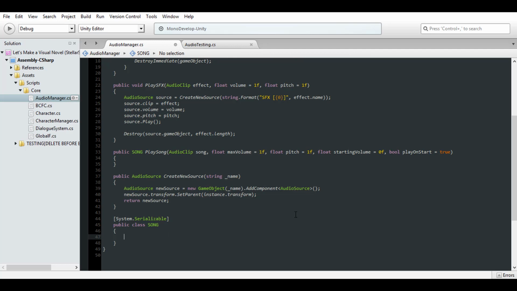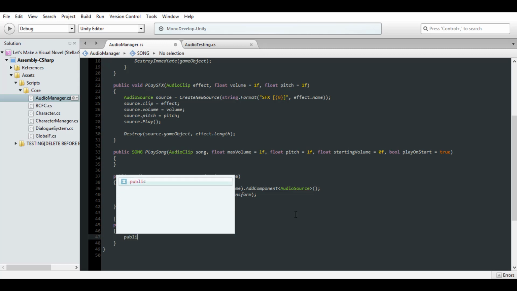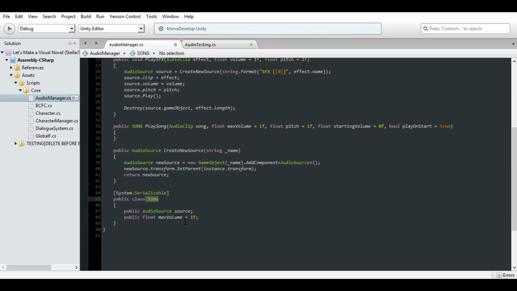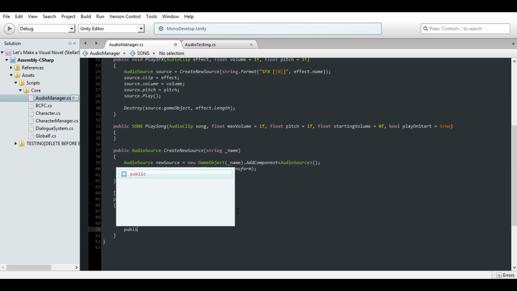So the first thing we want for the song is the clip that's going to play it, but that clip is going to be assigned to the audio source, so we'll have public AudioSource source. What source is playing this song? And what is the max volume that we want to achieve for this? Now if I want to create a new song and have all of its variables already defined in like one line or something, then I need to make an initialization call inside of this class, which is exactly what we're going to do here. Say public Song.